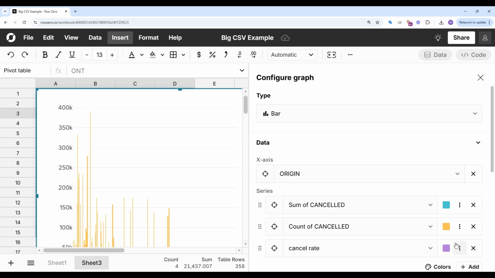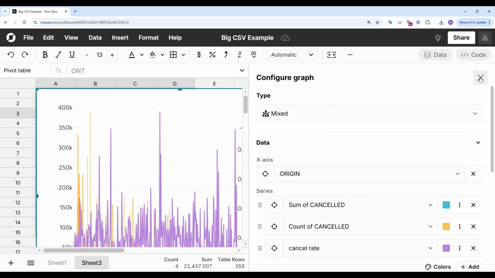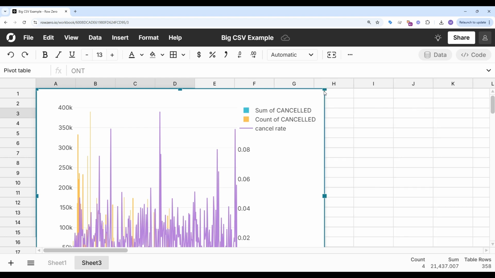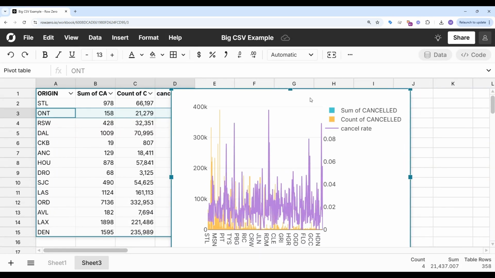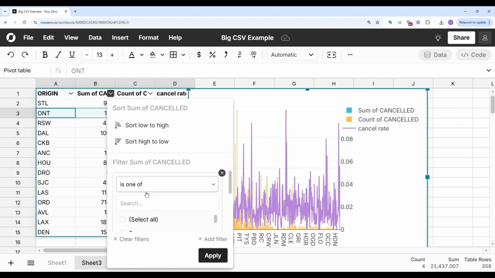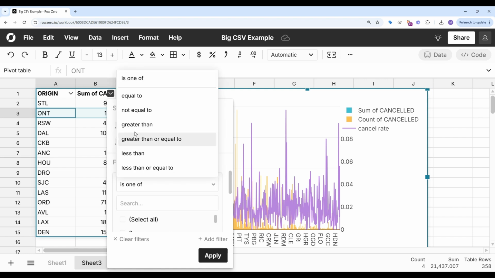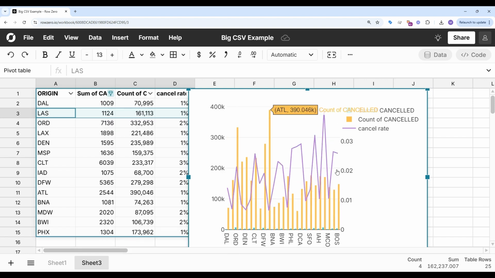So I'm going to put the cancel rate on the right side, just to make this a little bit easier to see. And let me make this a little bit smaller. And there's a lot going on here, so I'm going to filter my data, because there's a lot of data here, to only look at big airports. So let's look where there's at least 1,000 cancels, which is going to filter me down to just the bigger airports. So there you can see, I can very easily create dynamic charts and pivot tables directly from my CSV data.